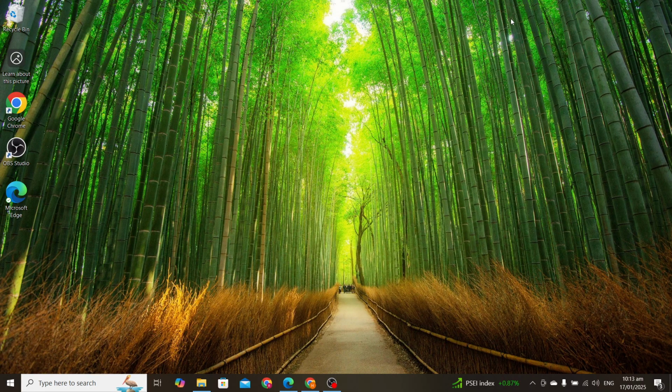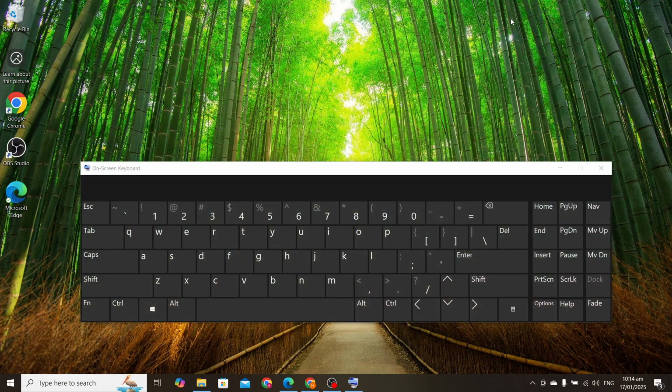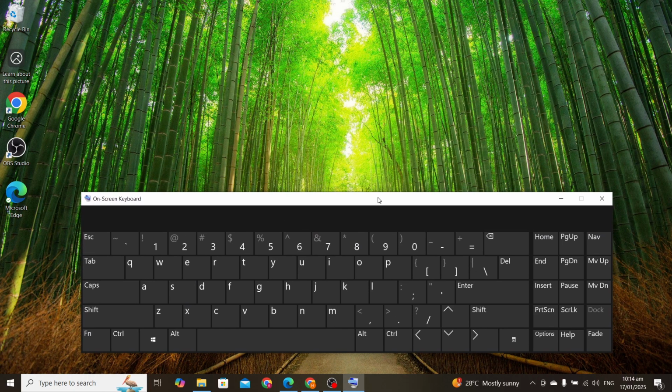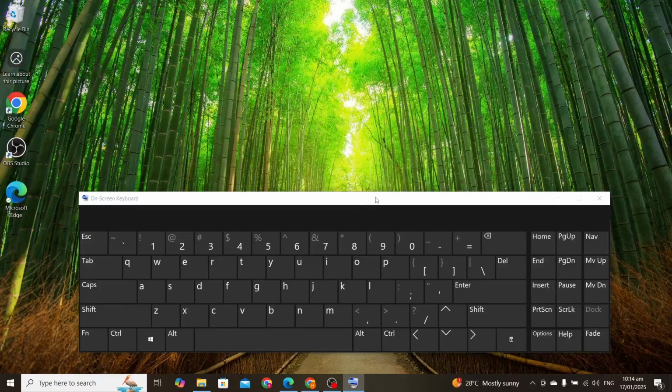So you might have clicked this video because you wanted to learn how to enable and disable your on-screen keyboard just like this one. You might have encountered that your physical keyboard is not working or some of the keys of your keyboard are not working. So this video tutorial is for you.